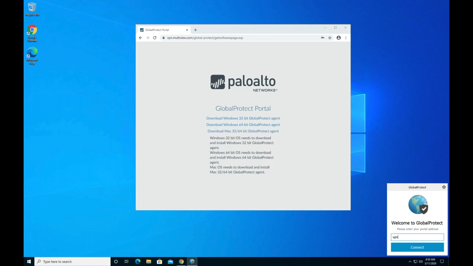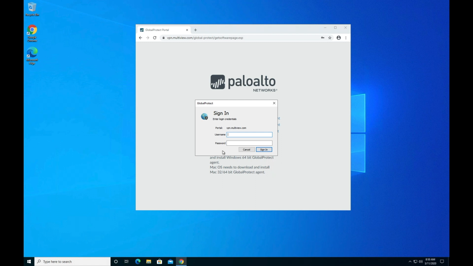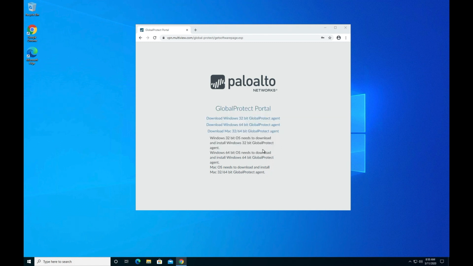You're going to also enter vpn.multiview.com and click Connect. You'll be prompted for username and password again. You'll enter those same credentials. After doing that, you should be connected to the network.